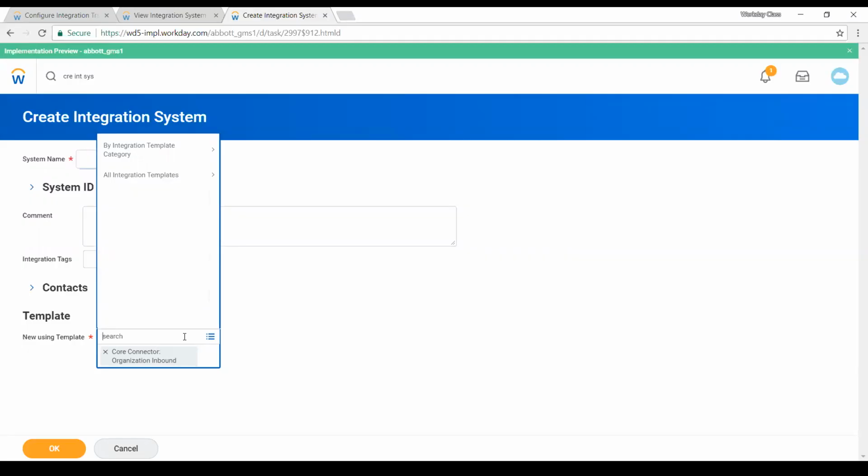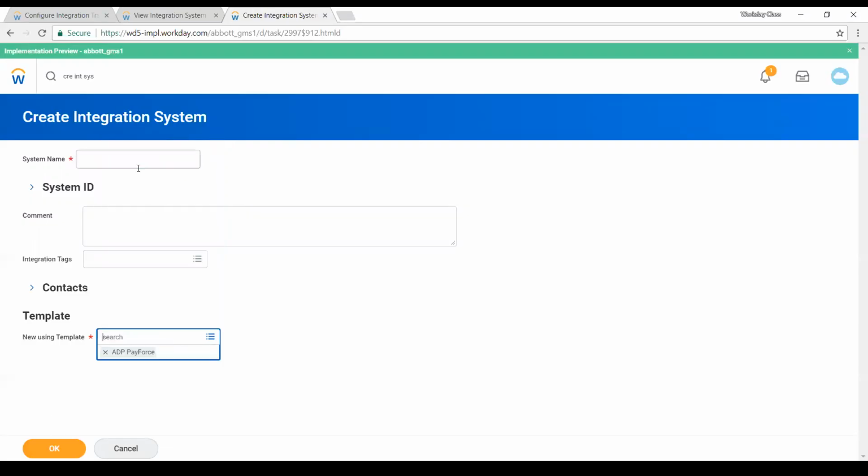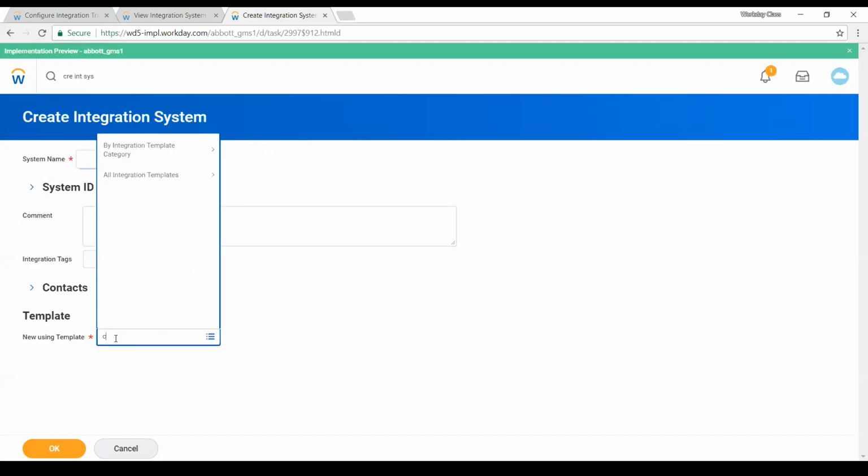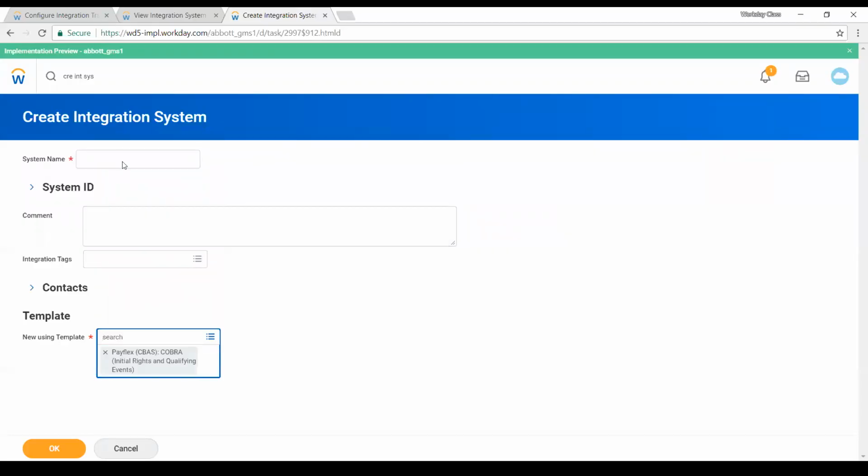So one example for a packaged connector is ADP Payforce. Or you can do Cobra. Let's do Cobra. We'll have Payforce anyways. Let's do Cobra. So the one that we are using is Payflex. And a 401.